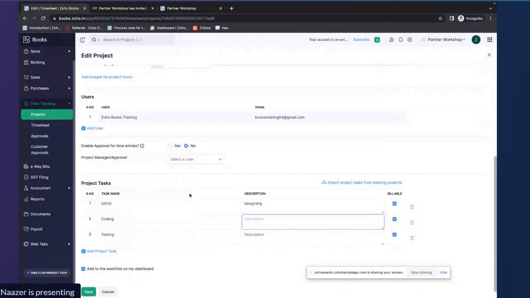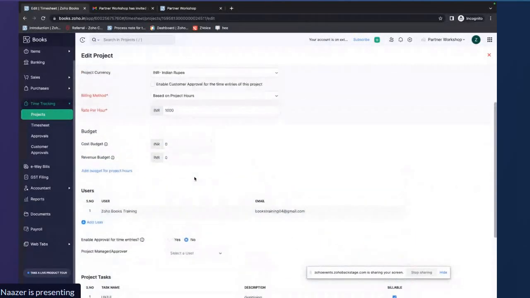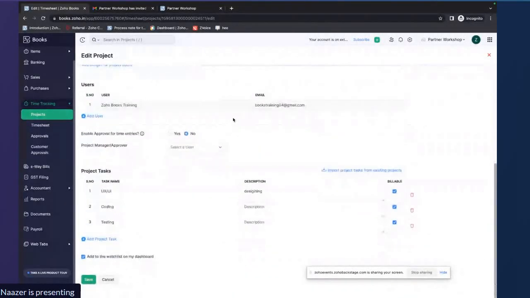Irrespective of the task name, if I work on this particular project for 1 or 2 hours, I will be charged the rate per hour only. So that is what I am defining. I will save this function.